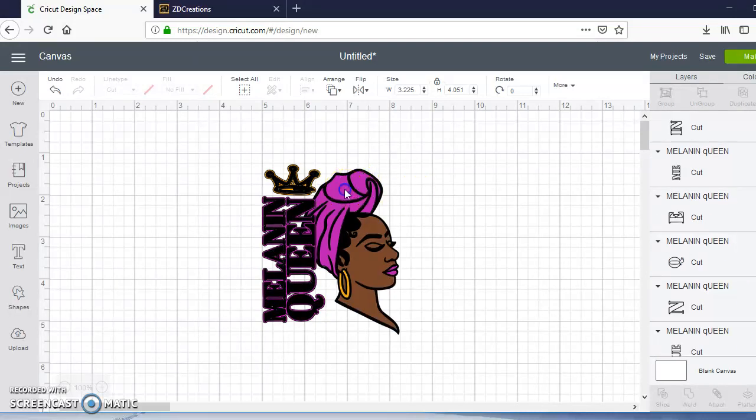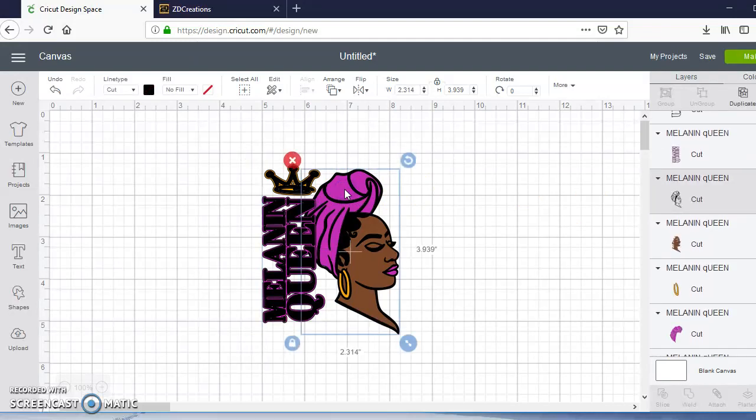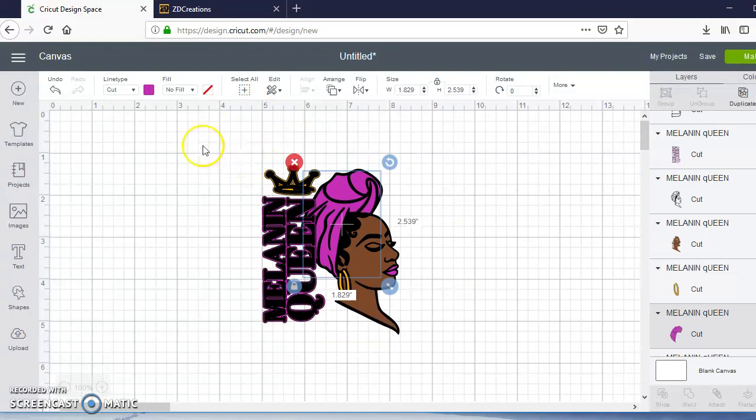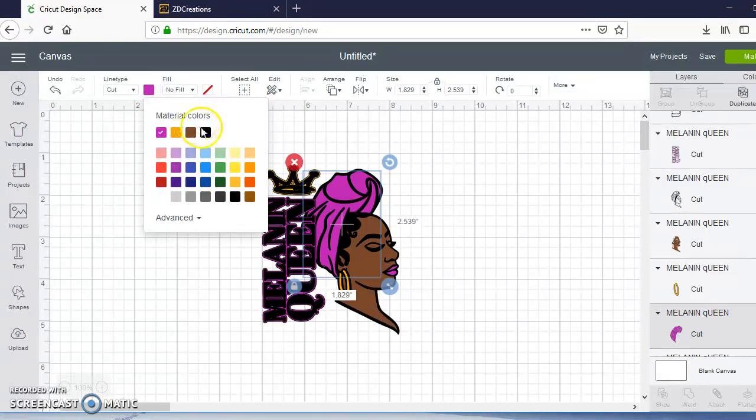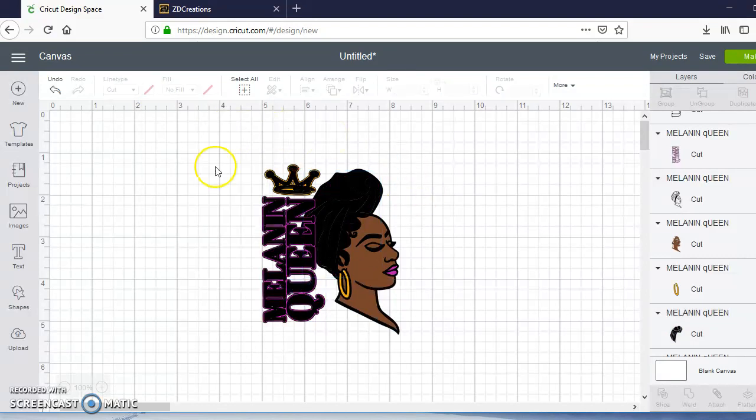So if I wanted to, I could change the color of this head wrap right here from purple to black. And you could just play around with the image however you wish like that in Cricut Design Space.